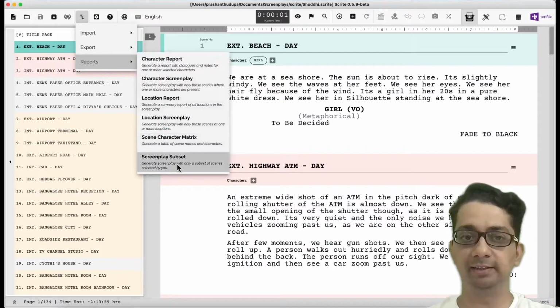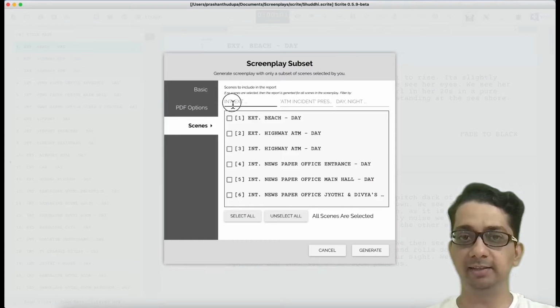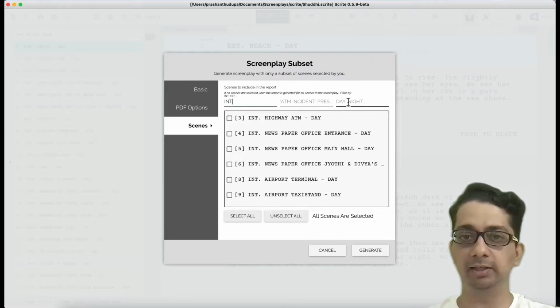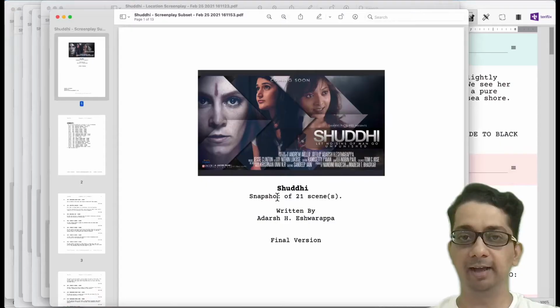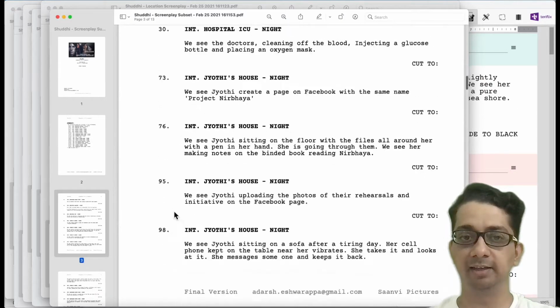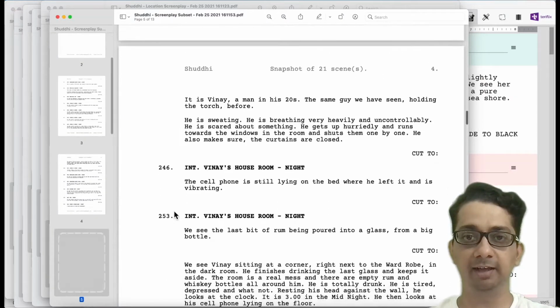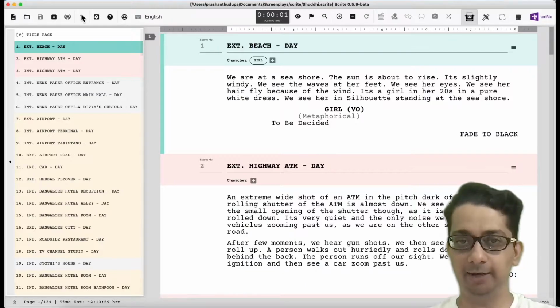We've already seen scene character matrix. Let's look at screenplay subset. This allows us to extract complete scenes for a specific subset of scenes. Here we are selecting all the interior scenes that happen at night. There are totally 22 of them, and we can generate a report that contains entire scenes that happen inside and at night. Now you may be wondering, where is model view in all of this? Let me get to that now.